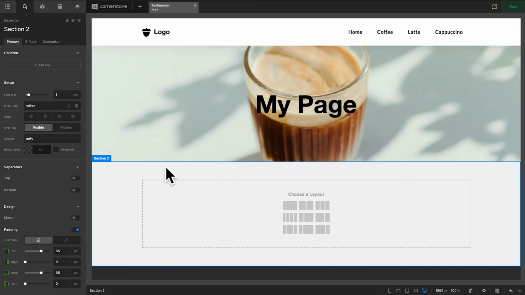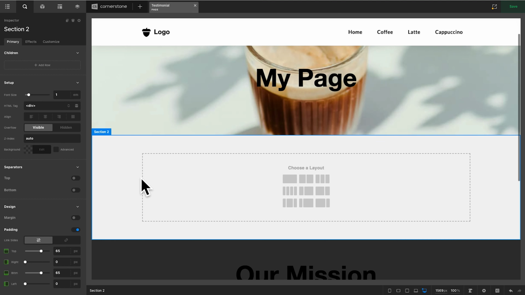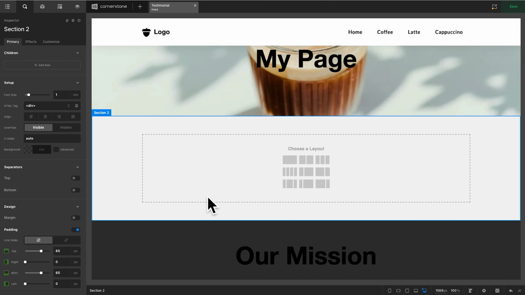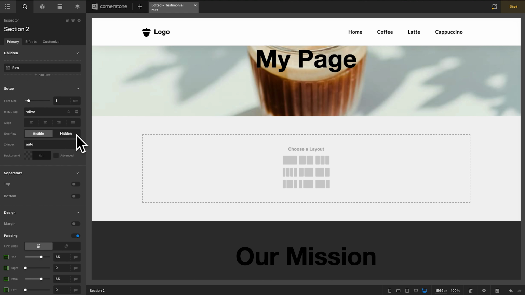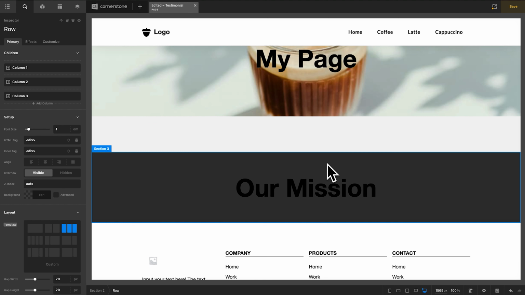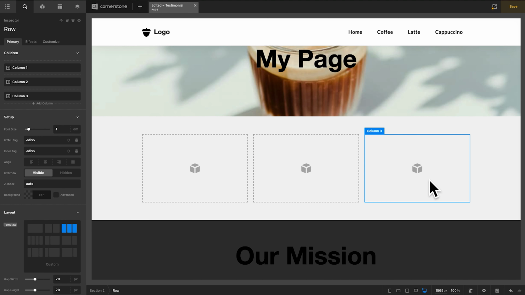So here we are in the Cornerstone Builder, and we are going to get started by simply adding a row to this section that we have right here. This is going to be our testimonial section. So we'll go ahead and create a row, and we are going to pick a layout for this. I'm going to do a 3x row here. So I think this is looking pretty good.